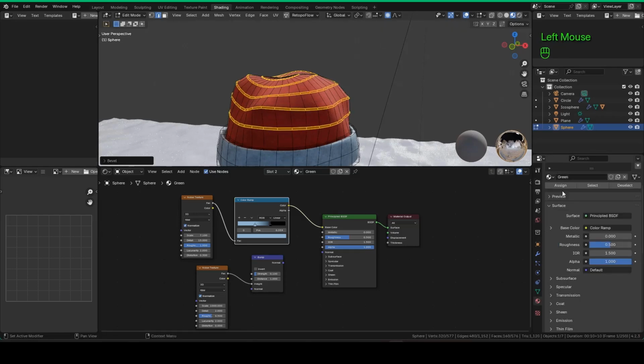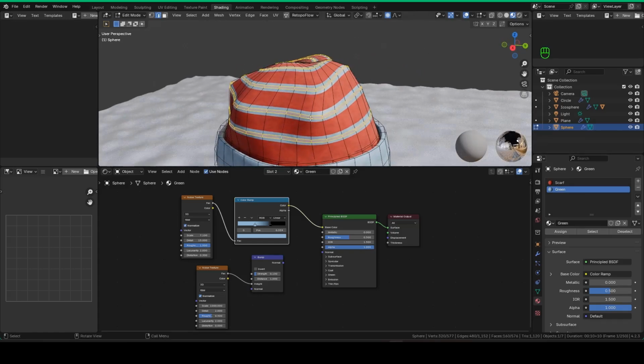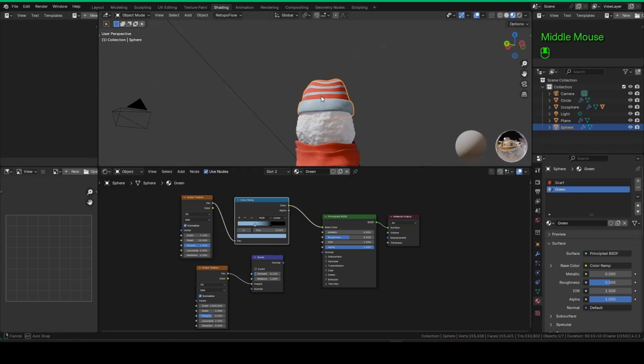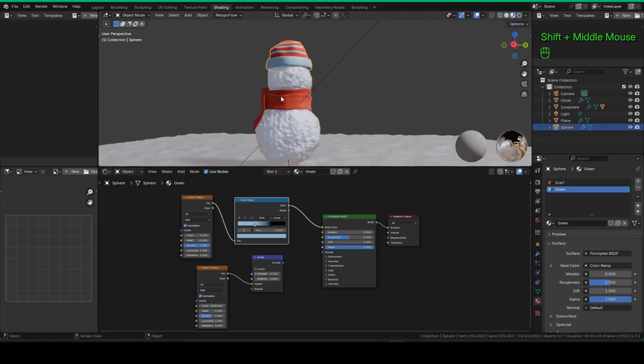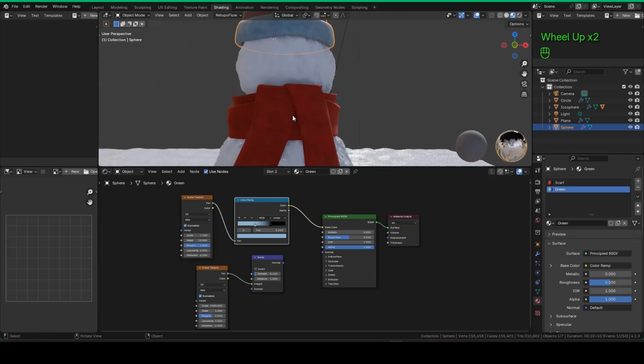And then go back to our material properties, where we can always rename that. For now, mine's called green. Just click on Assign there, and you see that we can add some stripes to the hat. That's really going to be personal preference. But I know sometimes when you buy something like a hat set, the hat is a little bit different than the scarf.